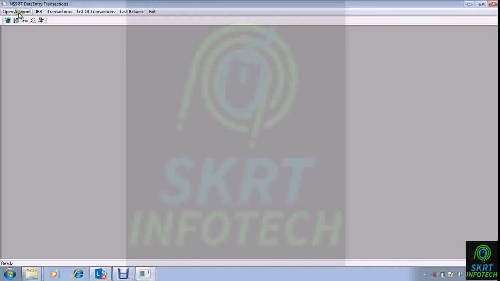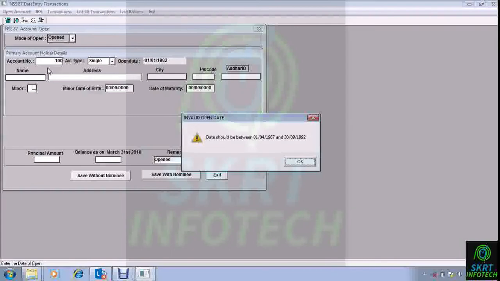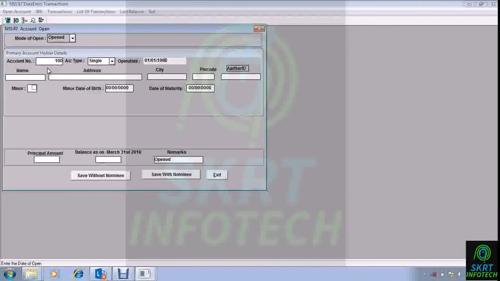Let's enter data, open account. Let the account number be 100, single. The open date has a validation. It will throw an error if you give a wrong date range, that is it should be from 1/4/1987 to 30 September 1992. If this is not there, then you will get an error.